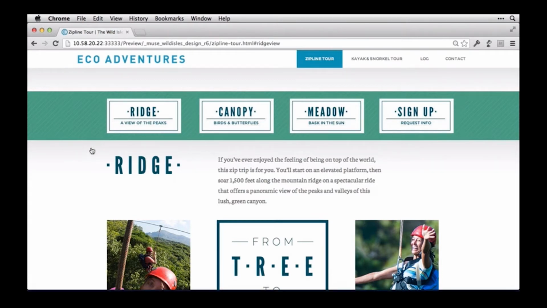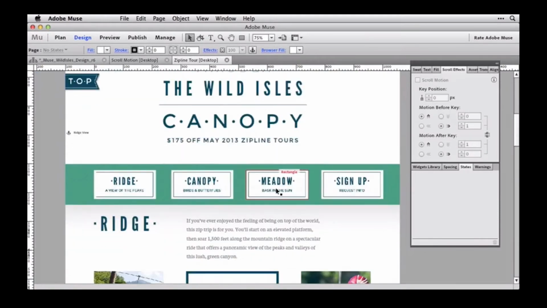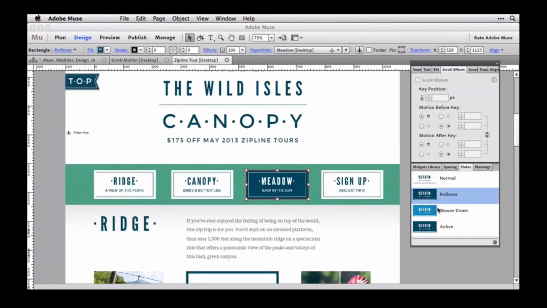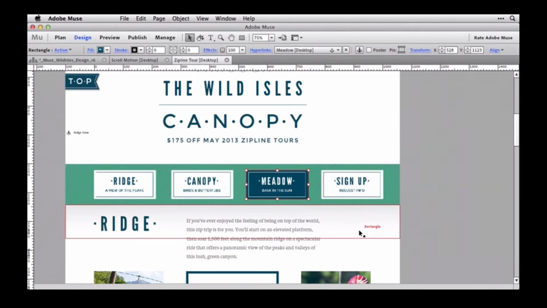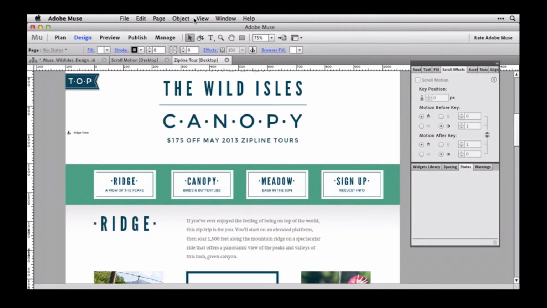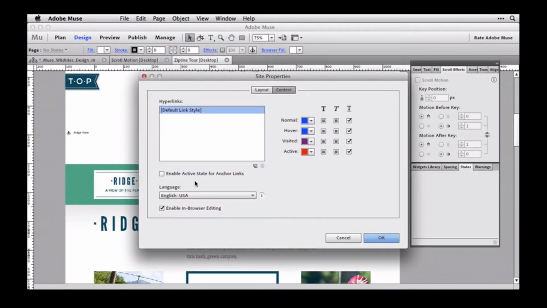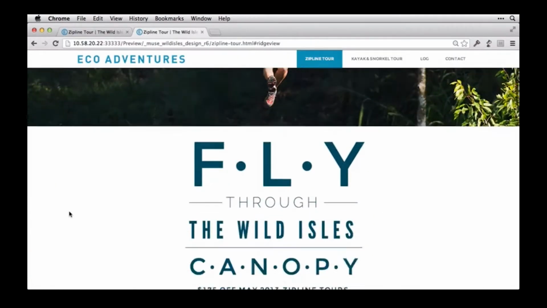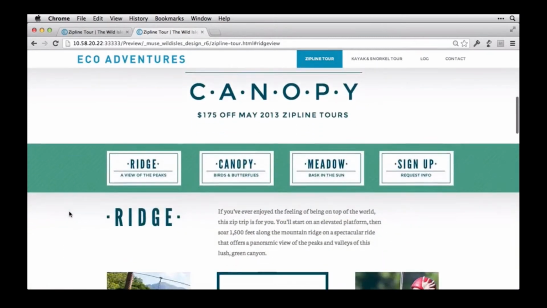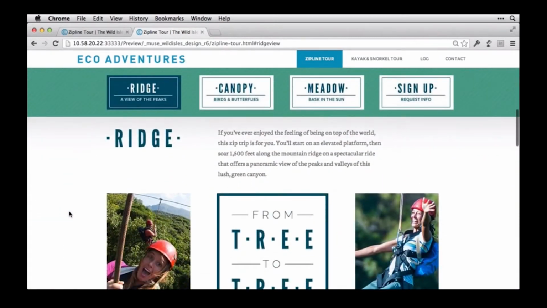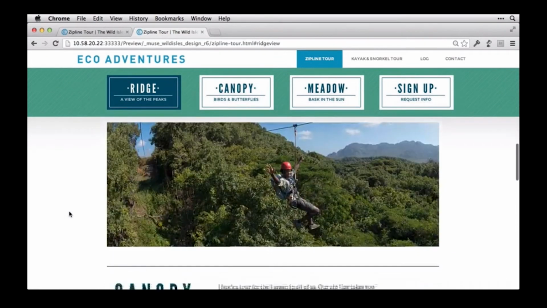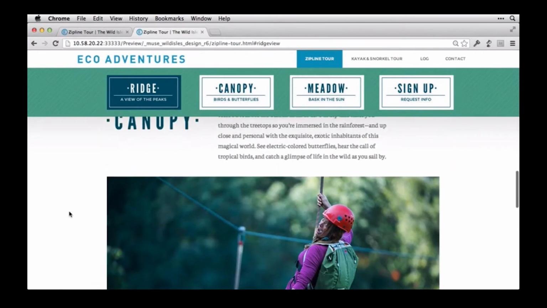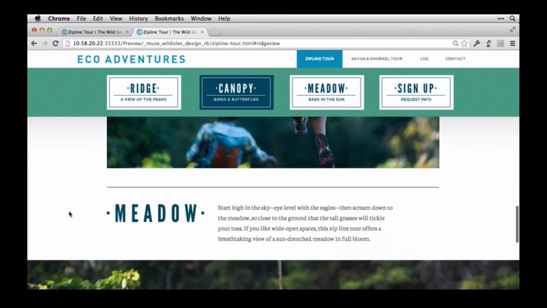So let's take a look at the page in Adobe Muse. You can see the navigation here, which has the various states specified. But with this new feature, I can add some persistent properties. First, I need to select Site Properties and enable active states for anchor links. And if I preview this page now, you'll see that when I scroll down to my persistent navigation, which pins to the top of the browser window, and then continue to scroll, as I move through the sections of the site, the navigation updates to show the section that I'm viewing.